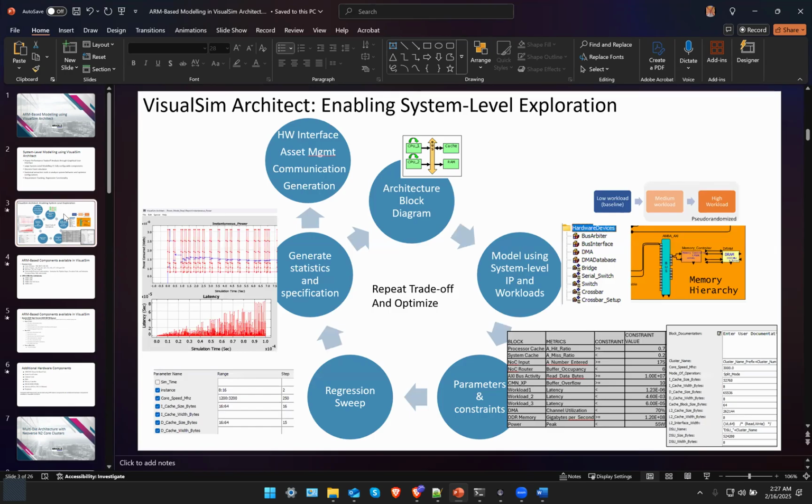VisualSim Architect enables system-level exploration through a repetitive process. It starts with an architecture block diagram, which is translated into a model using the system-level IP present in VisualSim Architect, and testing this architecture using workloads. Each component present in the architecture can be parameterized and constraints can be applied to them. After finalizing your model architecture, you'll be able to do a regression sweep and generate statistics and specifications for all of the subcomponents. And this trade-off can be repeated to optimize your architecture.